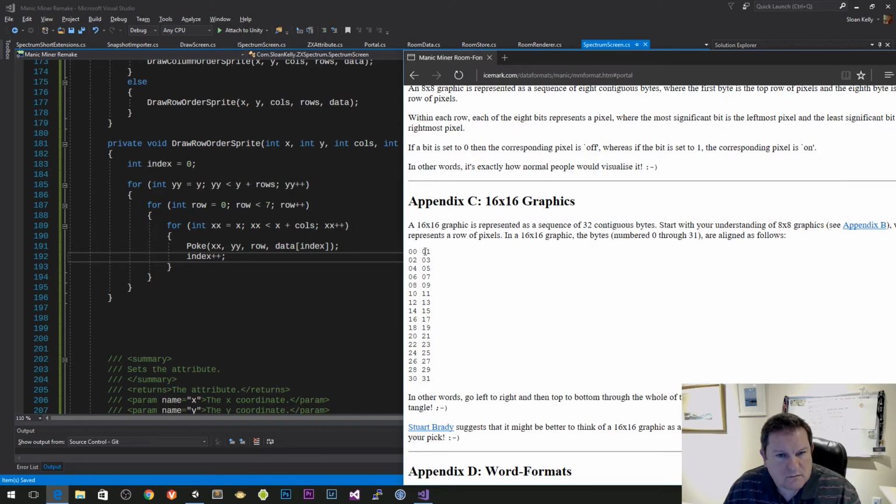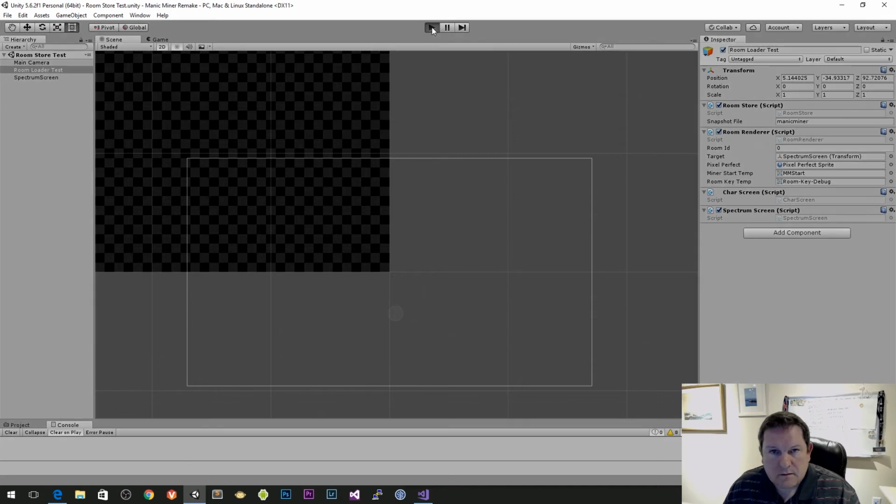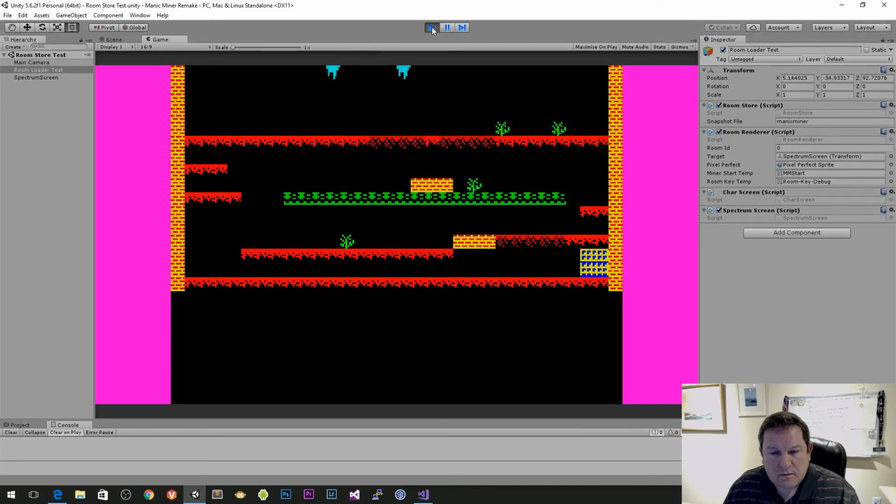0, 1, and then the next row is going to be 2, 3, 4, 5. So that's 1, 2, 3, 4, 5, 6. I think that should be us. So fingers crossed. Woot. So yeah, just a little bit kind of screwy here. But yeah, that's looking okay.